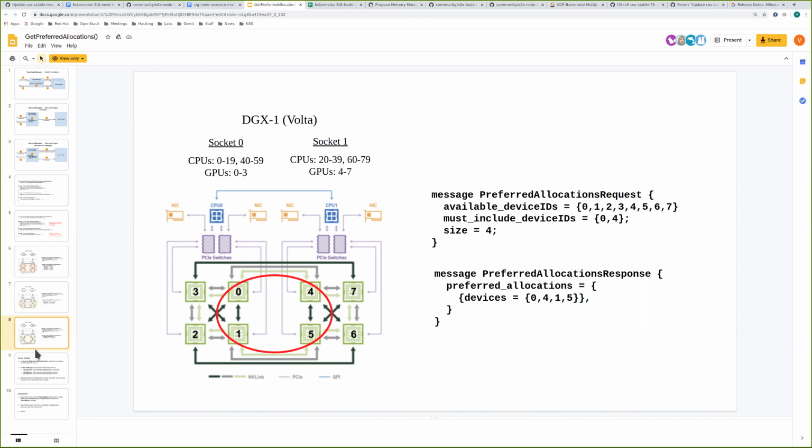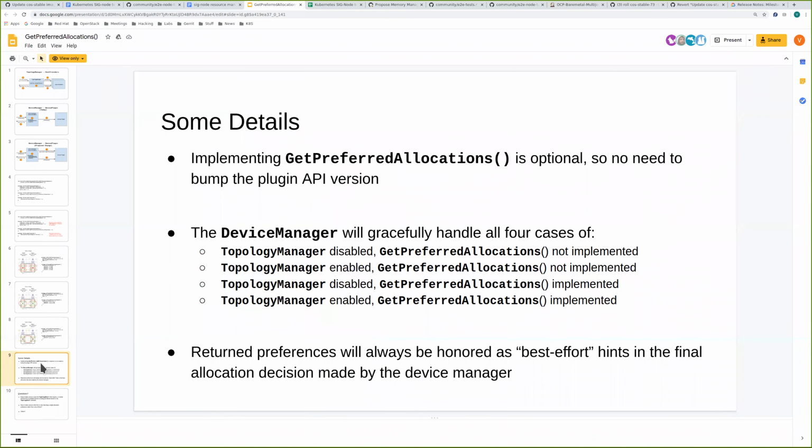A couple of things to point out is that we would make getting preferred allocations a completely optional call. So if a device plugin doesn't want to implement this yet, because it doesn't care about making any preferred allocations, it's equally fine to get 2 devices from anywhere amongst the ones that it's made available. It doesn't have to allocate this at all. The device plugin will just notice that it's not implemented and not do anything with that information. Or sorry, the device manager will do that.